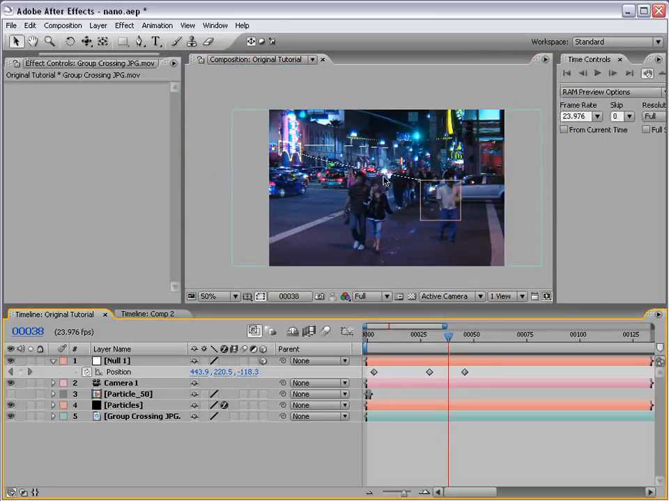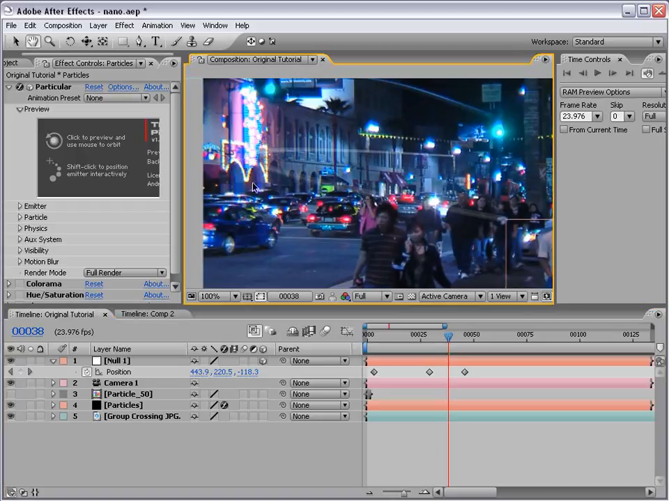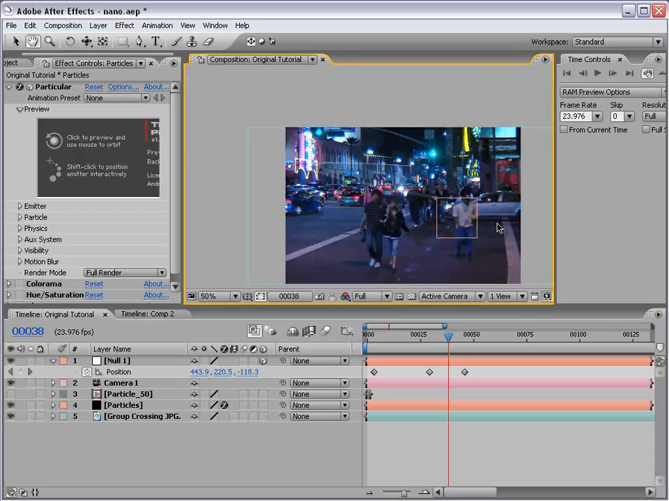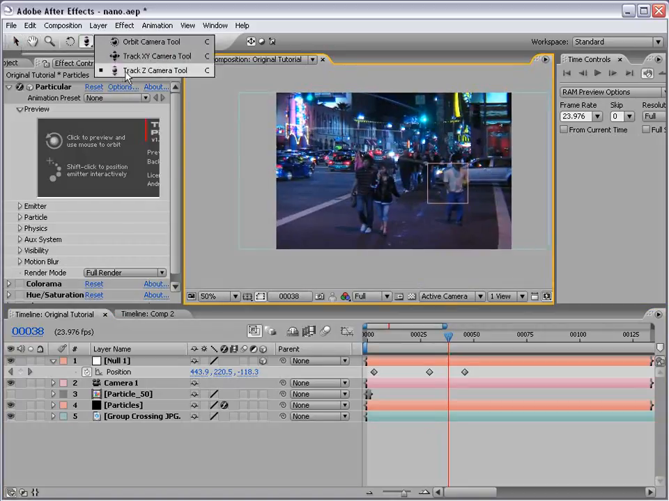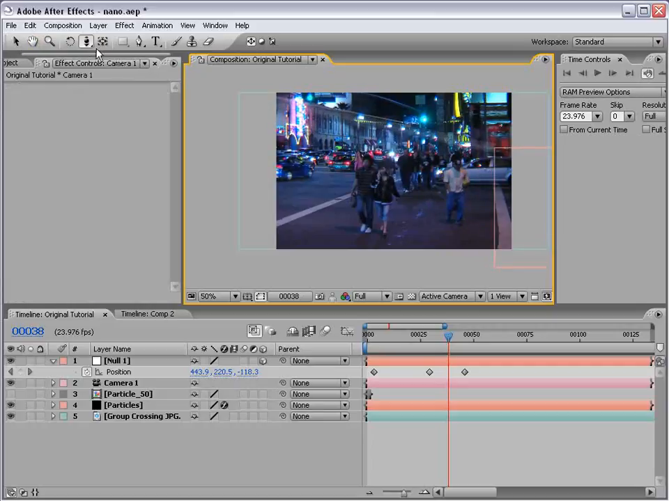So anyway, now that we have this motion sketch in place, let's go ahead and go to the particles and turn on the full preview. So as you can see, it's pretty light, not very dynamic, kind of looks plain. So let's take the Track Z camera tool and just move in closer to this particle. And we can even really get close. And I'm just tapping C and toggling through the camera controls. So let's move in a little bit more, maybe right there.